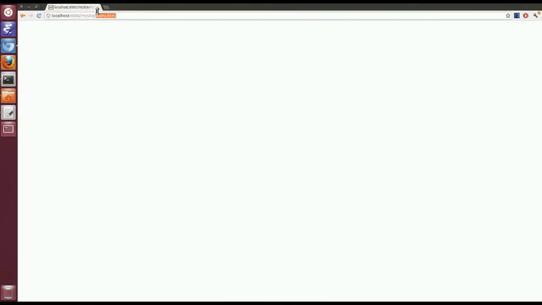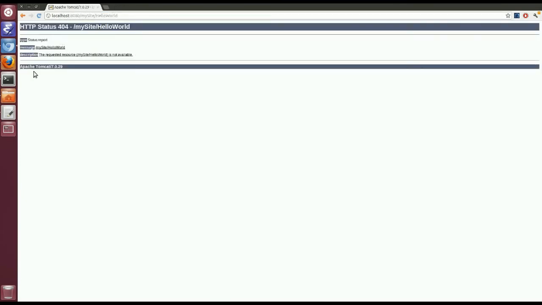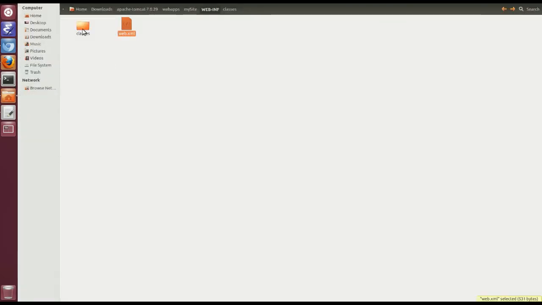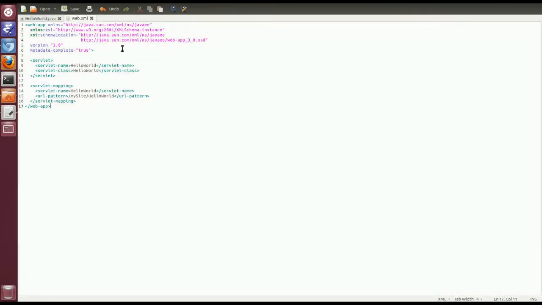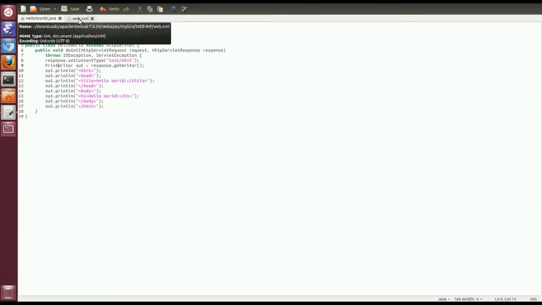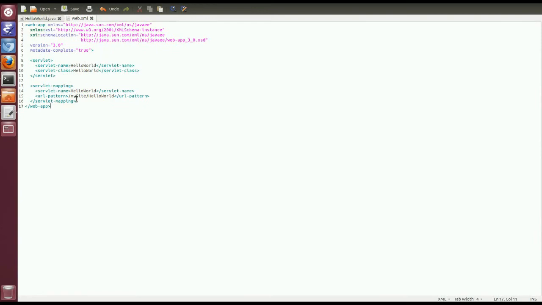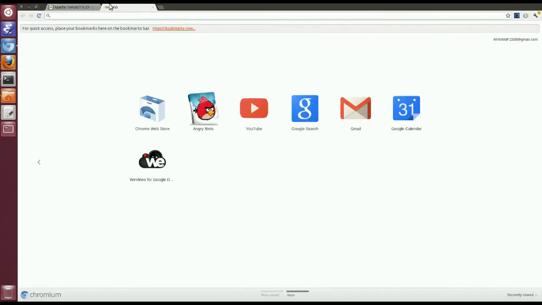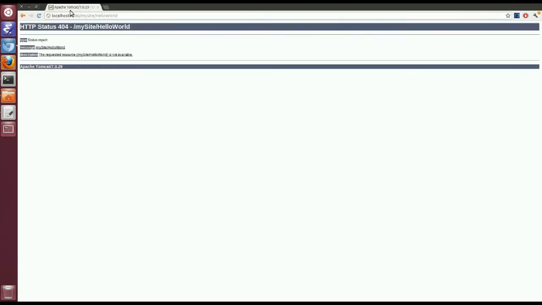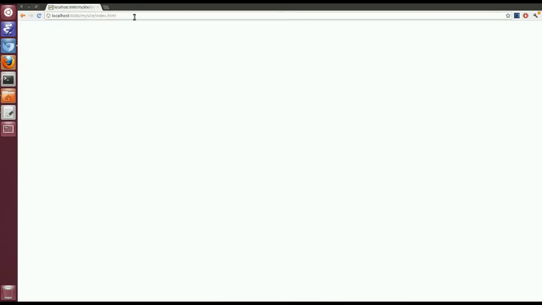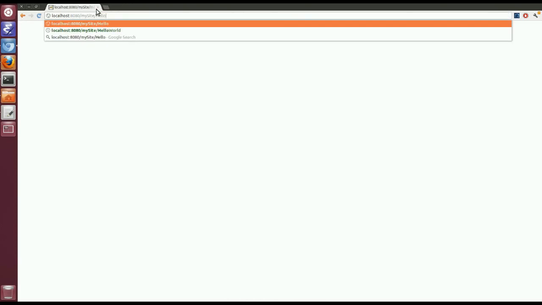So let's see if it works now. I doubt it, but let's try it. No, it cannot find the resource. So let's see. See if I typed everything correct. Yes, seems like it. Also the URL patterns, seems like it, yes. Okay. I'll just see if it works. Yes, the server is up and running. And it can find my index.html. Yes, alright.